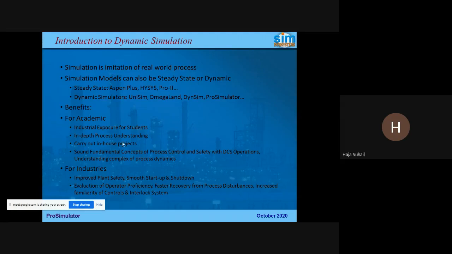In industries, the actual advantage is that they can improve plant safety and smooth the startup and shutdown process, because once the operator is trained in this kind of dynamic simulation software, it will help them prepare for any mistakes that are about to happen, and they can avoid them at great cost, because they will be trained for many hours, and they will know what will happen if something goes wrong. So they are prepared well for that. That's the main advantage of dynamic simulation.